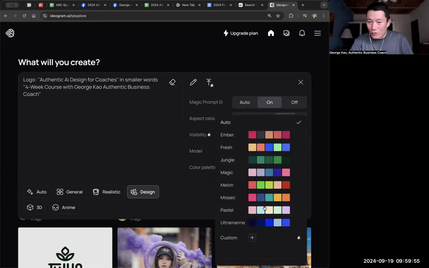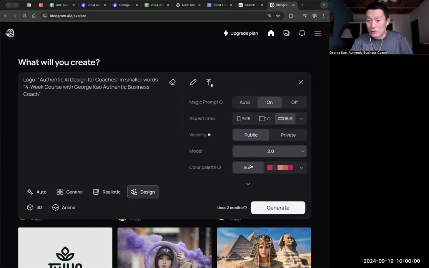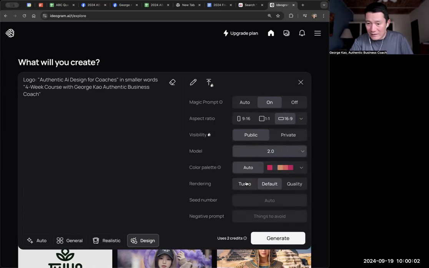Color palette's really cool. You can decide what colors you want to have in the image, or you can select auto to let the AI choose its own color palette. What else is down here? Rendering: turbo, default, quality. I just always put on default, but if something is really important and you've tried several times, you wanted to think longer, then choose quality, it'll take longer.